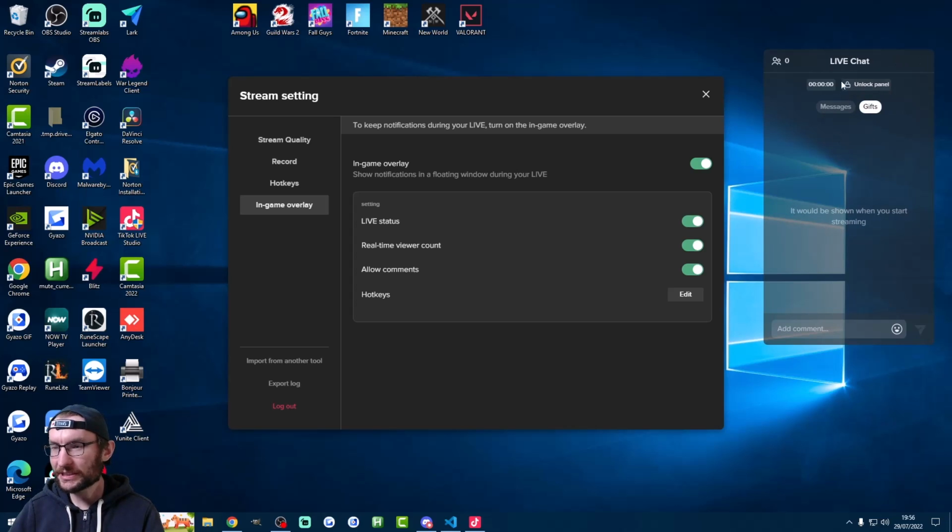You can lock it in place by pressing this lock panel button. And you can toggle these options here to hide your live status and to hide your real-time view account. So if you've only got one monitor, give it a go. Let me know what you think in the comments.